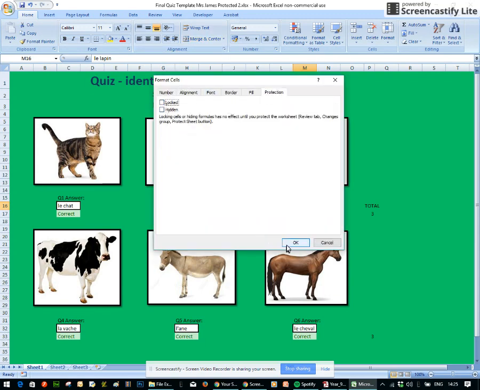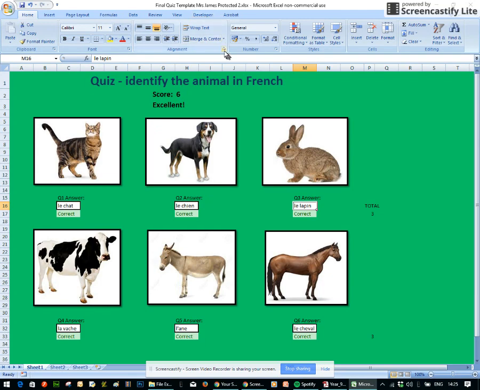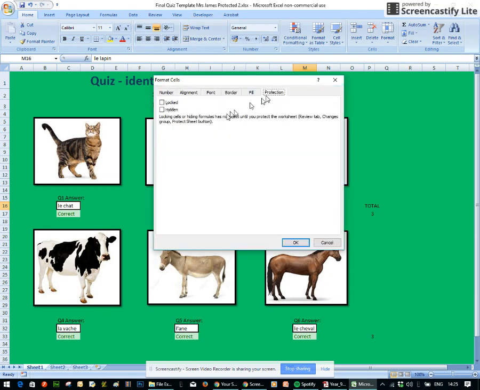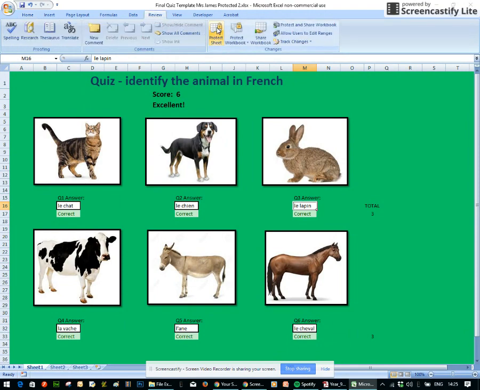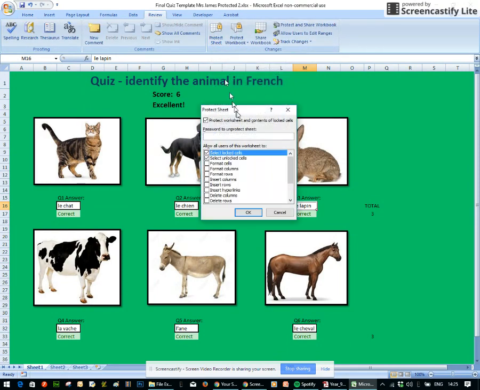Okay. Now, what you might have noticed, I was doing that quite quickly, is under protection it says locking or hiding formulas has no effect until you protect the worksheet. So we do this. Under the review tab at the top, there is a button that says protect sheet. Now, there are loads of options we can choose here. We're not going to choose any other than the default ones. And we're just going to give it a password.